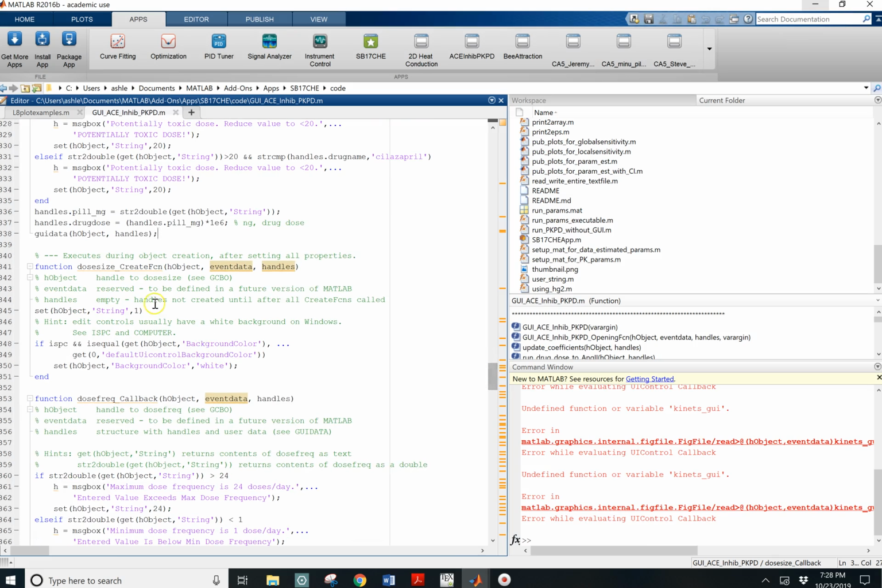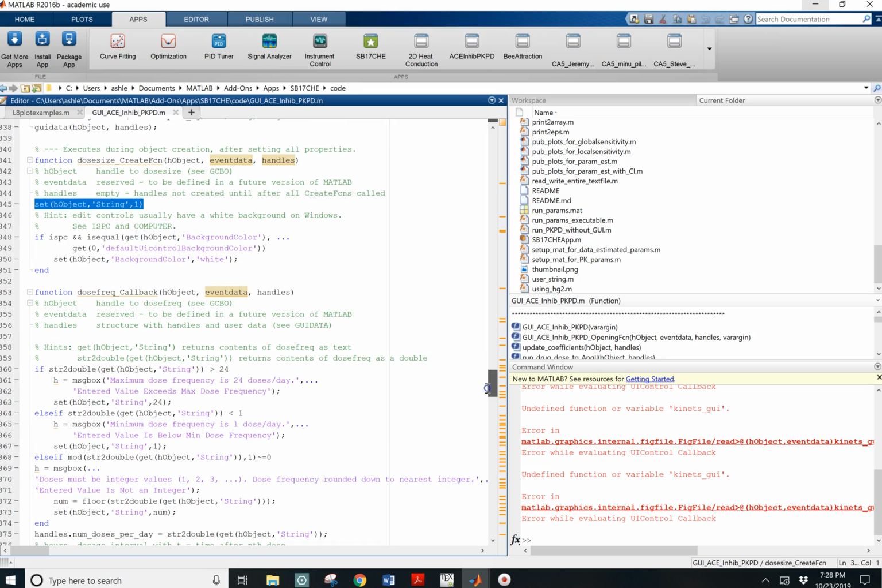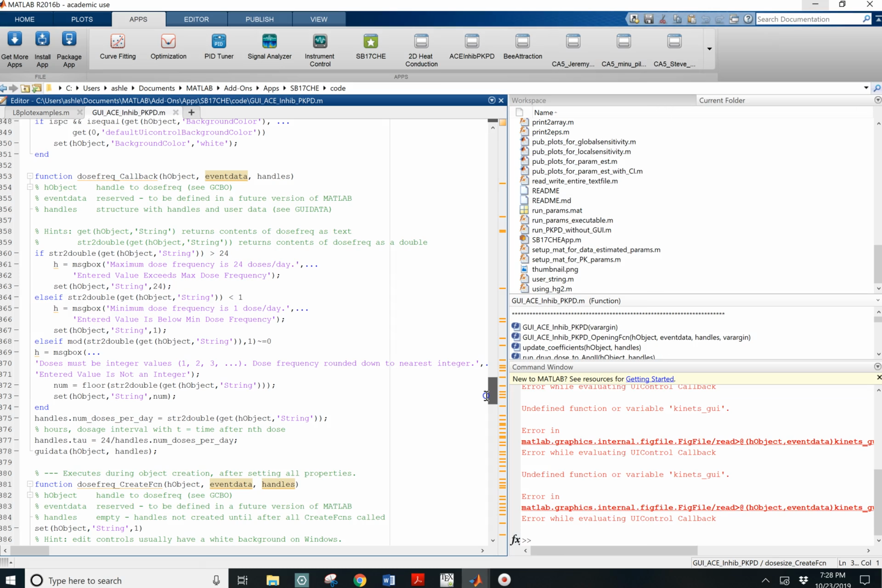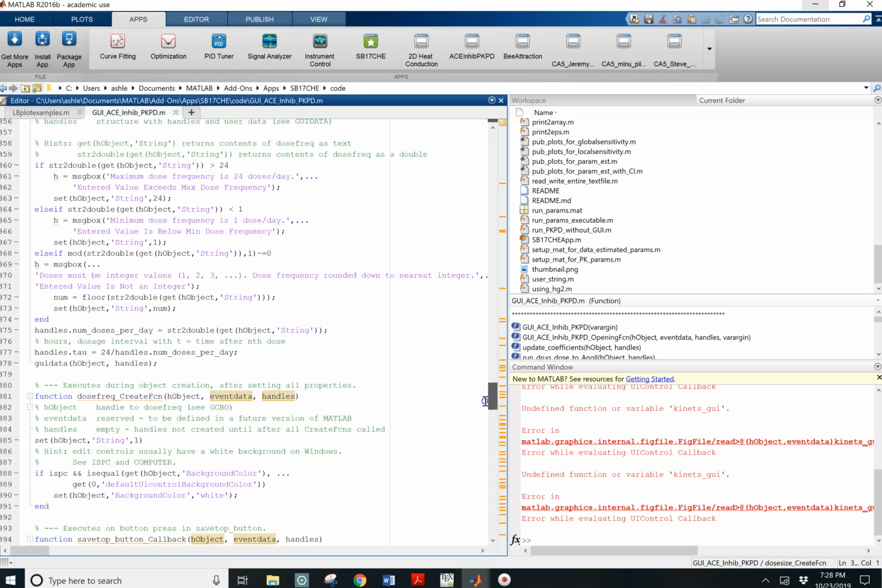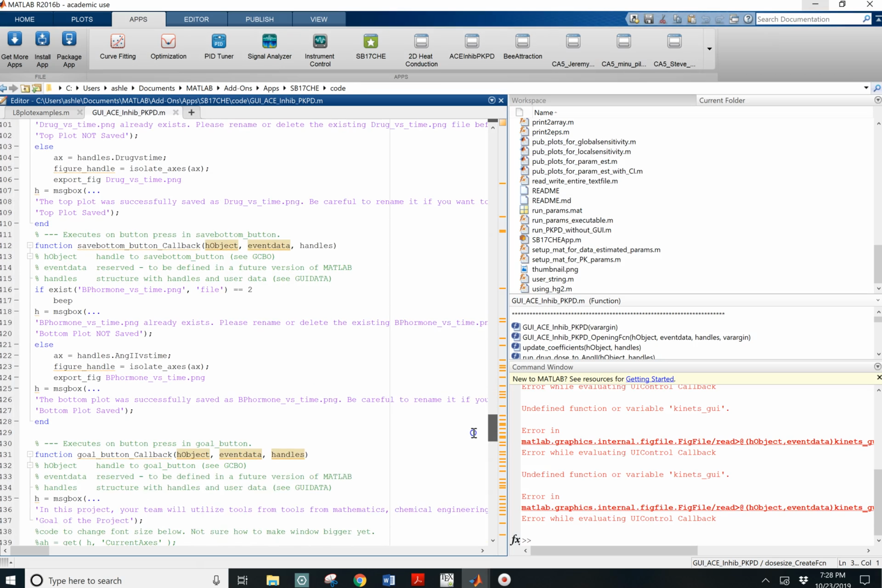We did have one thing in our create function where we set the initial value for that particular editable string. That's the only way we have used the create functions here. Okay, so there's a lot of boxes, so that's what all of that stuff is.